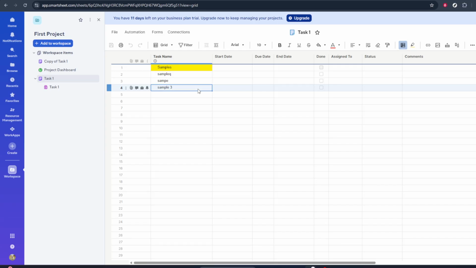First, you'll want to highlight the rows you plan to indent. To do this, move your cursor to the far left side of the sheet where you see the row numbers. Click once on the row number of the first row you want to indent. That will select the entire row.